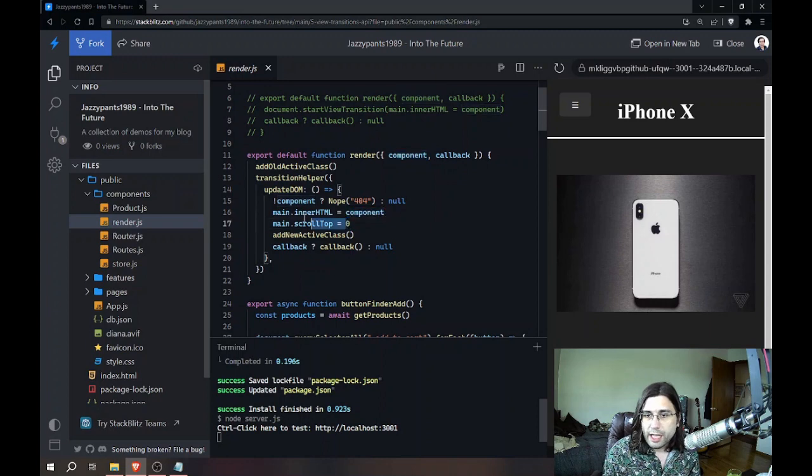We're scrolling to the top if we need to. There are multiple ways to do this. This might not be the best. We are adding our active class, and then we are adding any event listeners that we need for our new page. And it's really that simple. That takes care of the entire view transition.